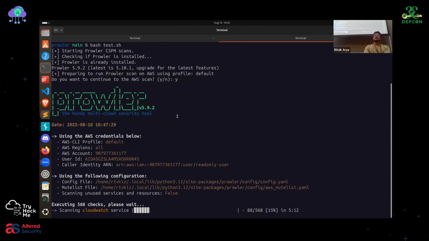For this lab, we are not focusing on the paid tools. We are mainly focused on the open source tools.